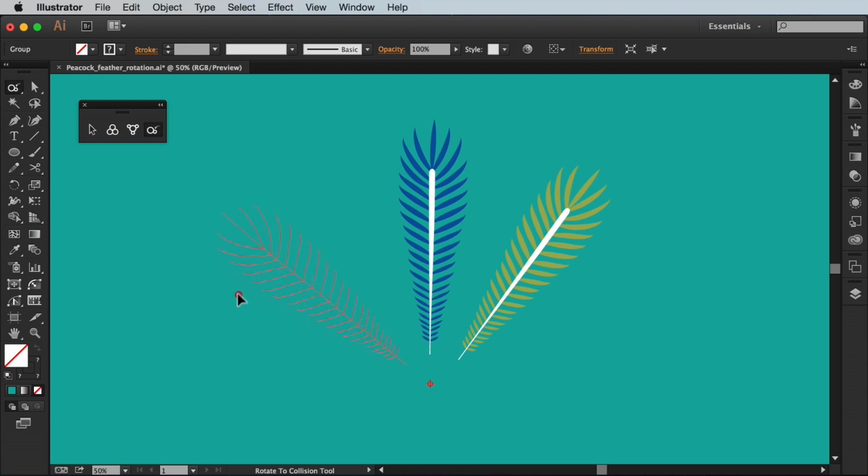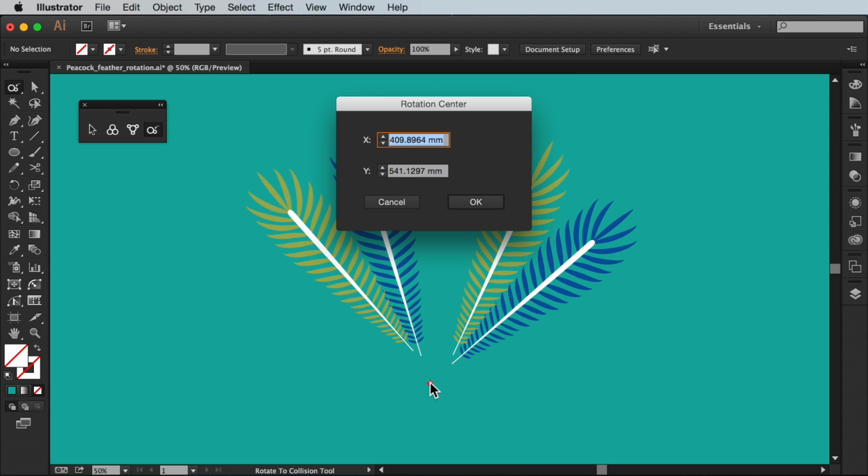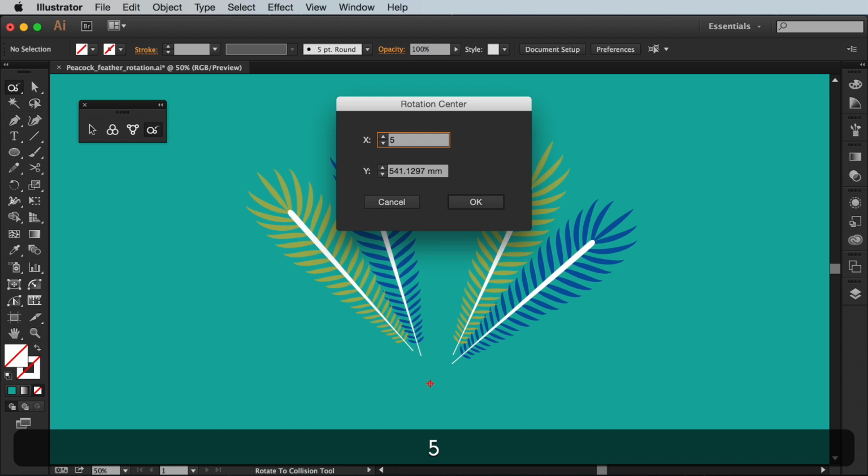That's it for this tutorial. Just to recap, you now know how to use the Rotate to Collision tool to collide objects and paths, apply the preference Reset Rotation Center on new selection, as well as to use precise measurements using the rotation center panel.